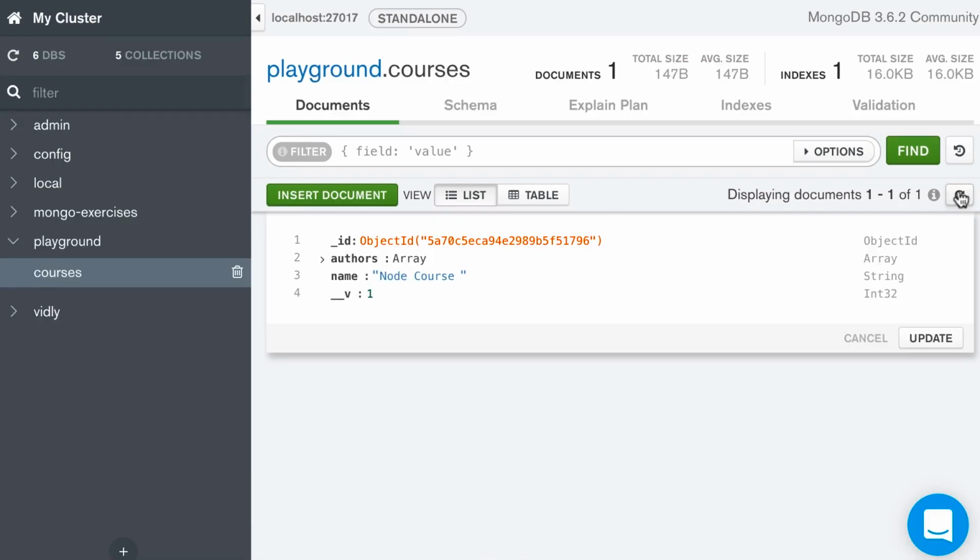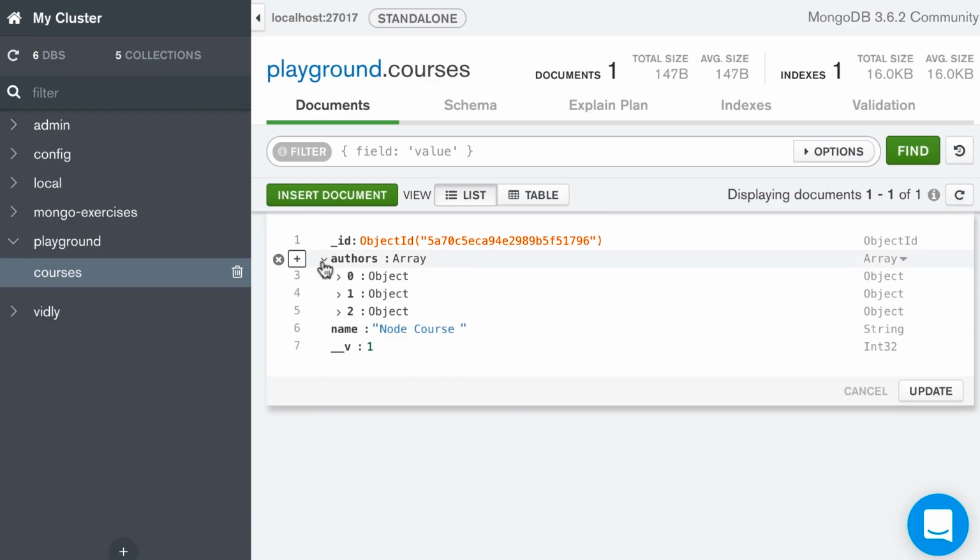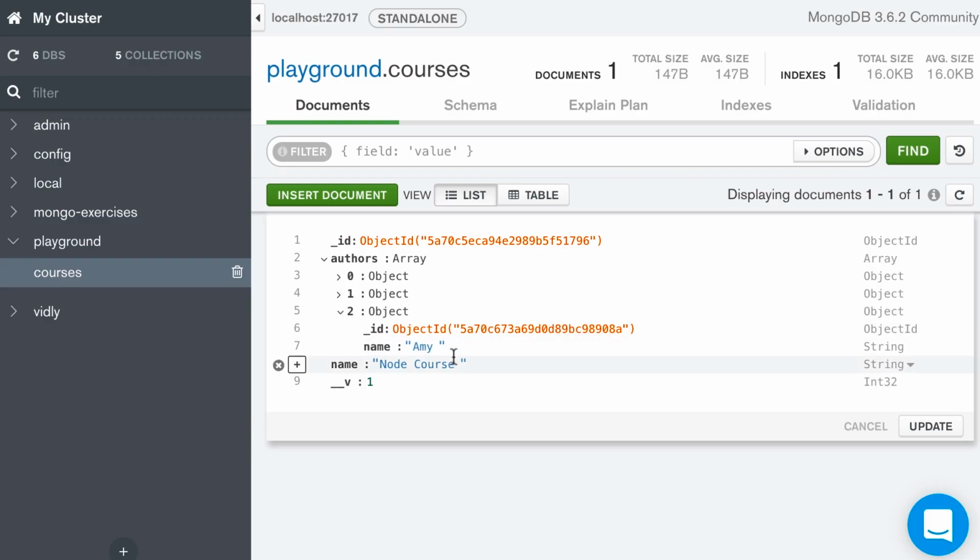I'm going to refresh here. Here's the authors. Look, we have 3 objects in this array. And here's our new author, Amy. Removing an author is very similar.